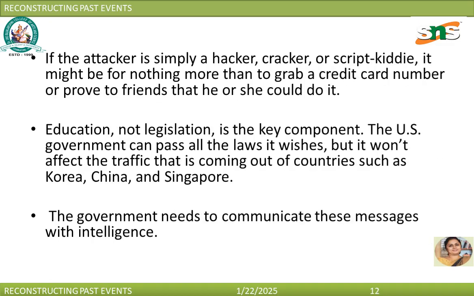If the attacker is simply a hacker, cracker, or script kiddie, it might be for nothing more than to grab a credit card number or prove to friends that he or she could do it. So education, not legislation, is a key component. The US government can pass all the laws it wishes, but it won't affect the traffic that is coming out of countries such as Korea, China, and Singapore. The government needs to communicate these messages with intelligence. For example, Israeli cybercrime intelligence passed a spyware in order to hack particular politicians' messages.